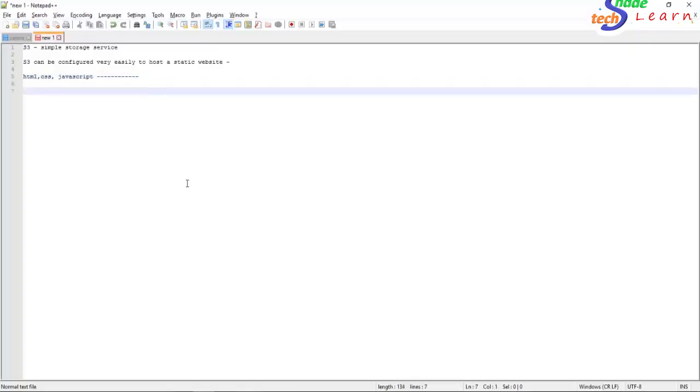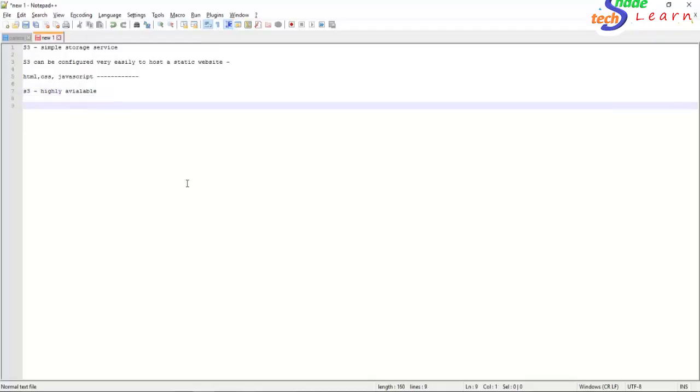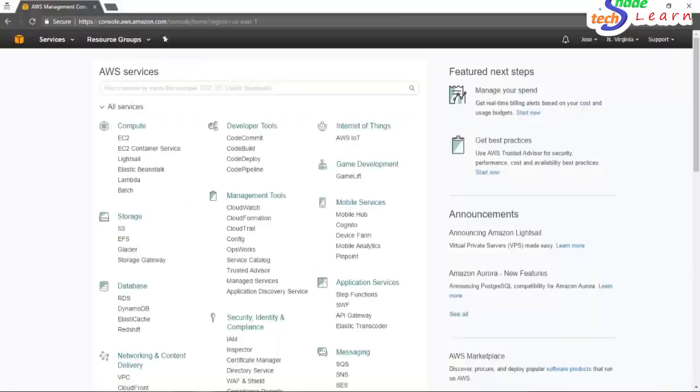And again, if we configure S3, there are various advantages, and some of them are that S3 is highly available, so your website will be up always. First of all, S3 is highly available, and also it's very cost effective. The prices that you pay for S3 are very minimal, so S3 can host your static content at very low cost. So now we will see how to configure S3 for hosting a website.